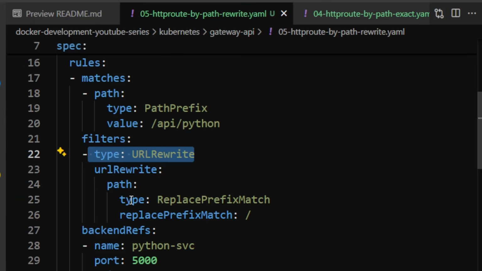And what we're going to do here is we're going to pass some parameters to the URL rewrite module. It needs a path, so it needs to know what we want to send it to. In our case, we want to replace the prefix match. So here we have a path prefix api/python. We want to replace it with /. That means that the upstream service, in our case the Python service, will not see api/python as part of the URL. It'll only see what's after this prefix. So this is really useful.